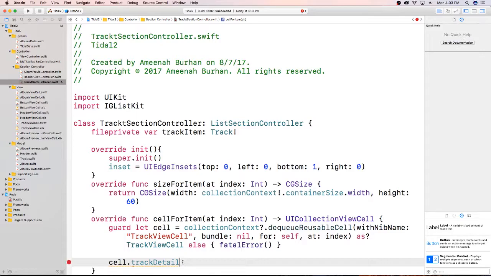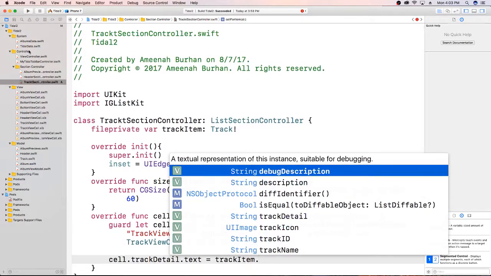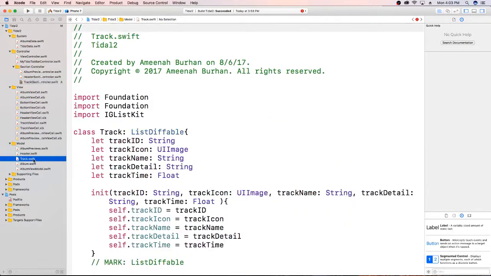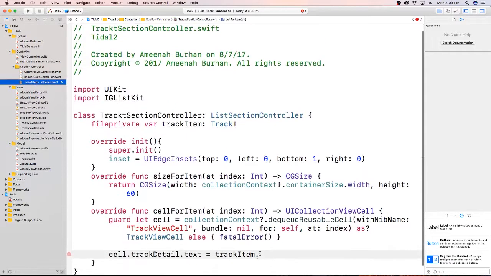So track detail dot text is going to be equal to our track item dot, and let's actually go to our track model. Our track model has an ID, an icon, a name, and a detail. All right, so let's go ahead and use that. Some of these things I did not use, like the track time. I don't think I put that in here or not, but we can, I guess. Okay, back into our track.